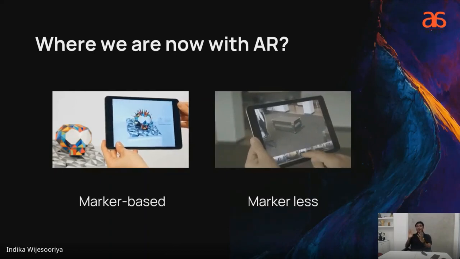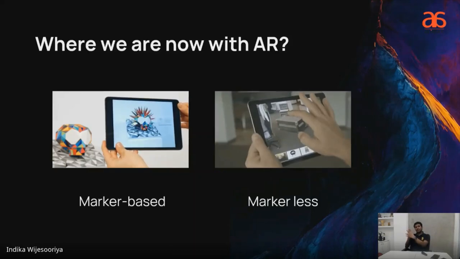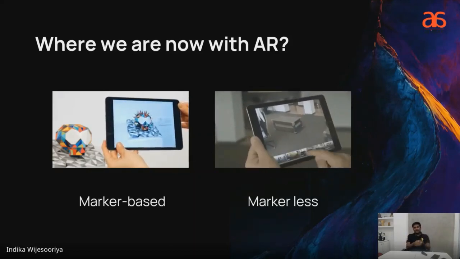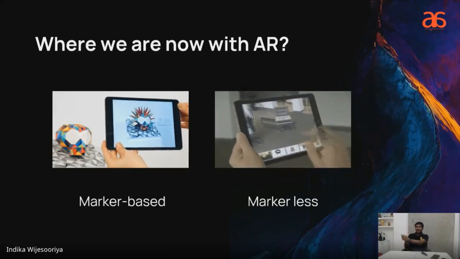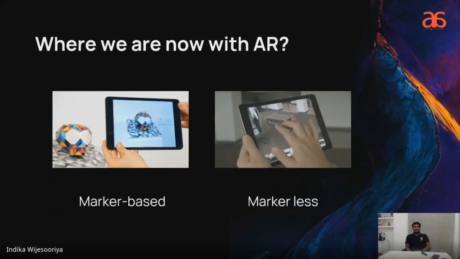And then if another device scans this and identifies it, it tries to spawn something on top of it, right? So if you download some AR application and it asks you to scan a poster, that is marker-based AR. The other one is markerless AR.